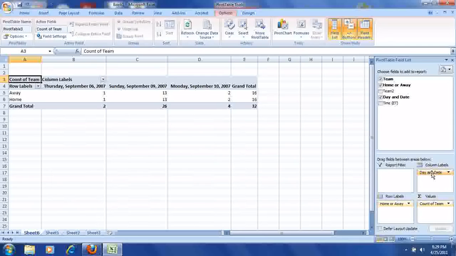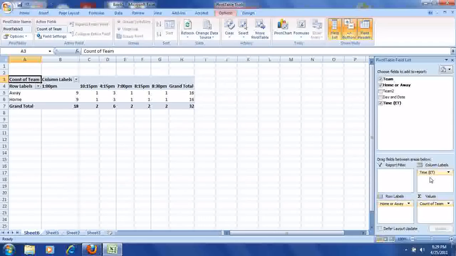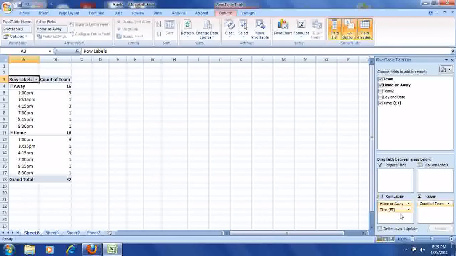This can be as simple as you want it. It can be as complicated as you want it. And if you don't like the look or the information you got, you can drag other things into the column. Okay, so we're looking at times of games, team games. So how you mix and match will give you the different information in your pivot table.